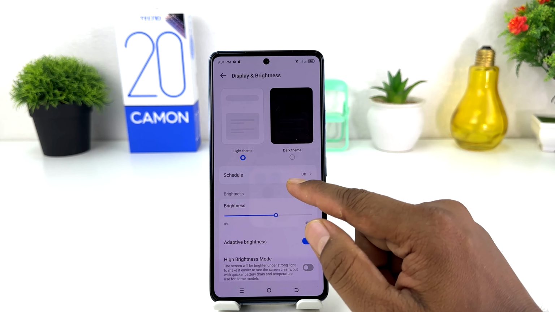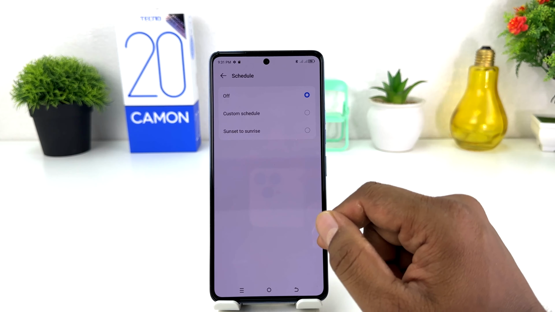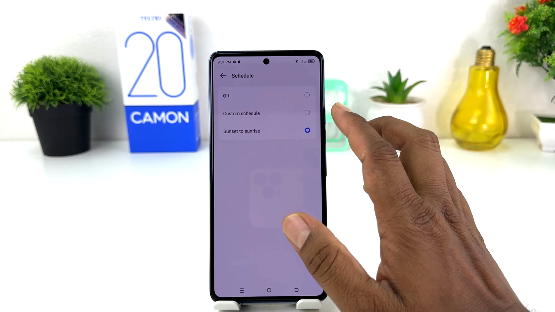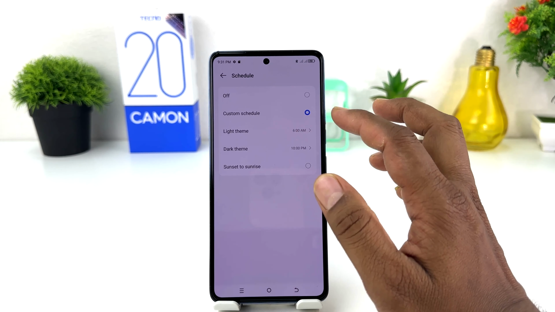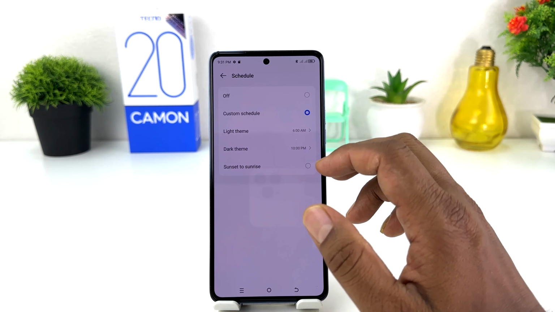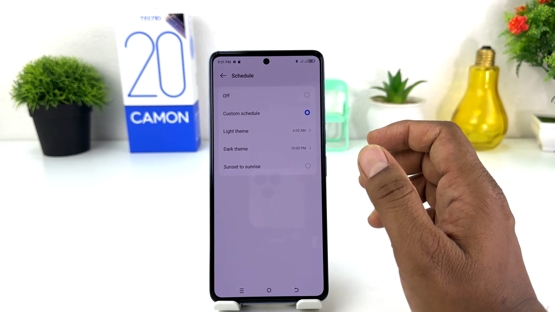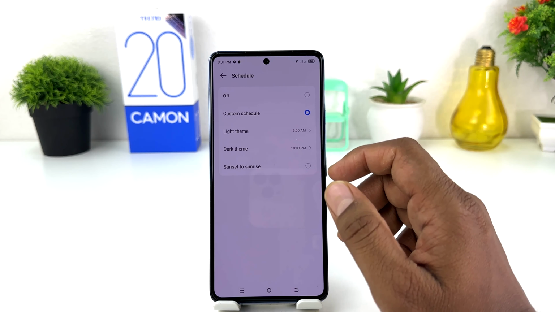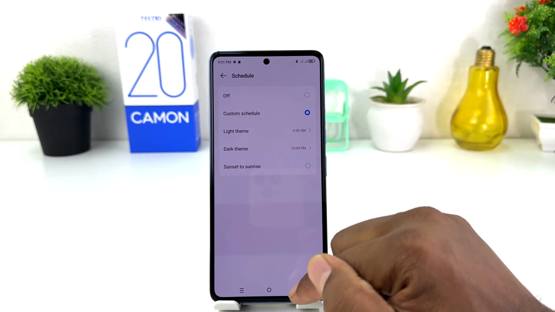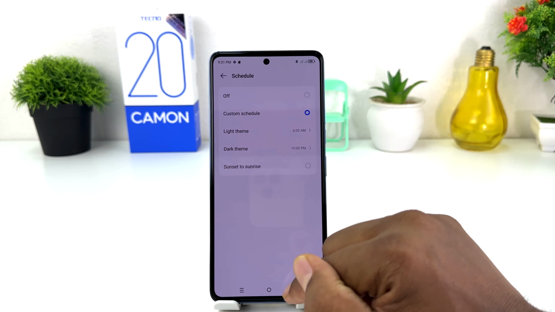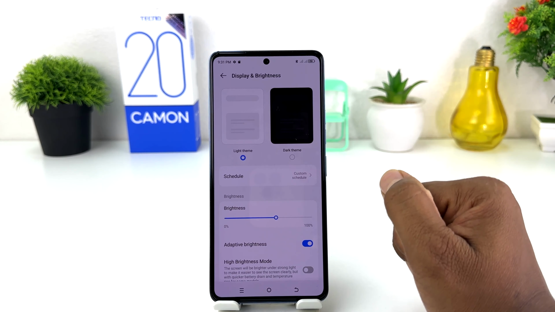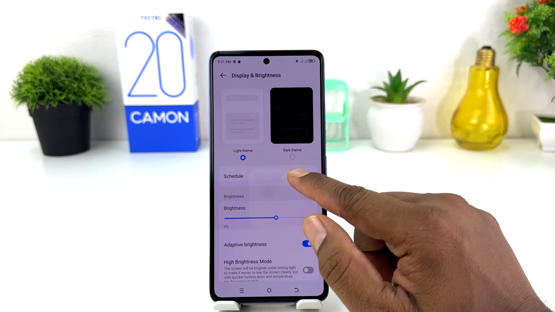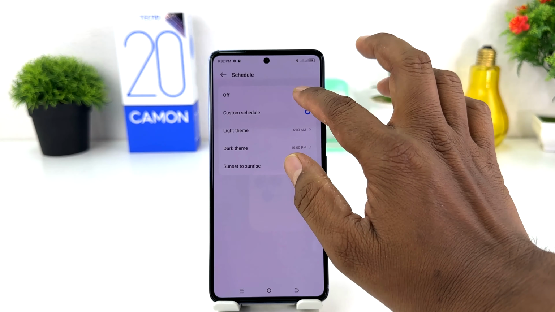Also you can easily schedule a dark theme. You can choose here sunset to sunrise or custom schedule. You can choose here every day, from this time to that time, let my phone automatically turn on dark theme. You can easily choose the time, and from that particular time every day your phone is going to automatically turn on dark theme. So if you decide to turn off the schedule, you can also turn this off.